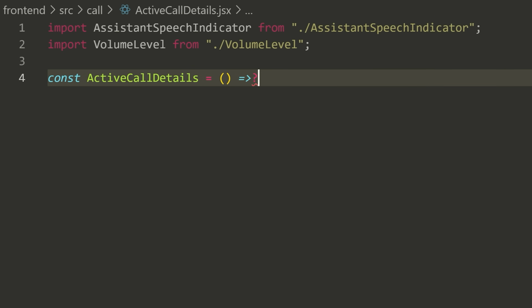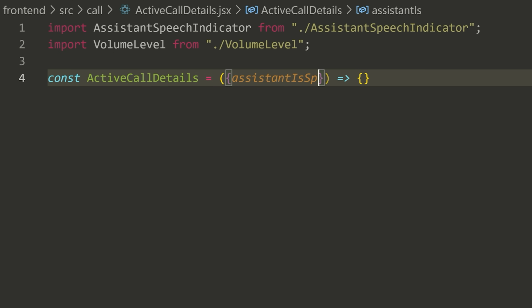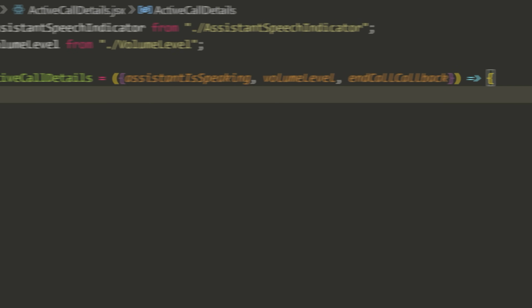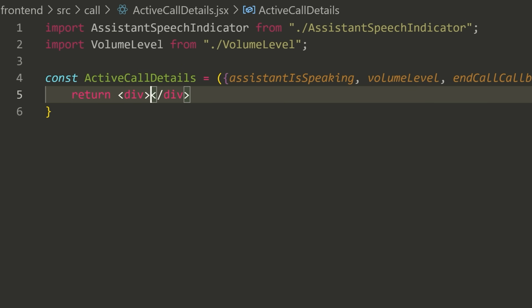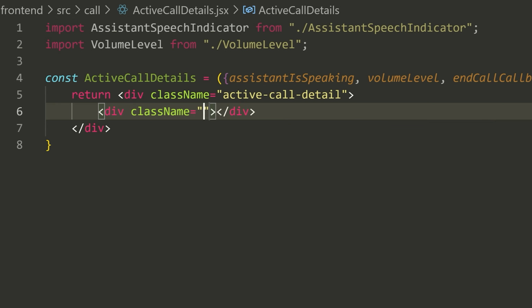Okay, this is going to take in a few parameters. The parameters that we need are the assistant is speaking. We need to know the volume level and the end call callback. Okay, so we have those. Now that we have that, we're going to return a simple div. We're almost done, guys, here. We're going to say className is equal to active call detail. We're going to have another div, and the className is going to be equal to the call info.